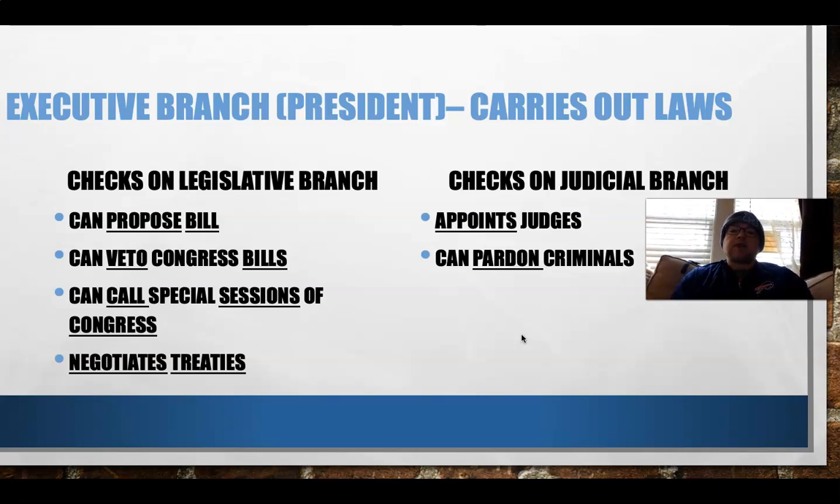They can call a special session of Congress. What the heck does that mean? Basically, it means the president can say, no, you can't go home, Congress, until you have figured out what to do on this bill. And the president gets to negotiate treaties. So the president is the one that goes and negotiates with those foreign countries on agreements from everything from trade treaties to treaties to end wars, all sorts of different stuff.